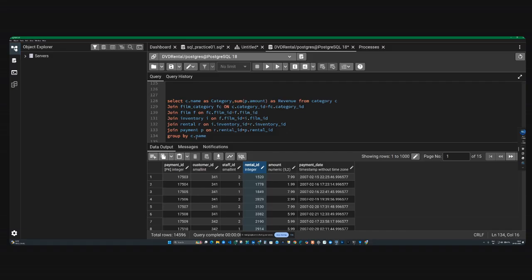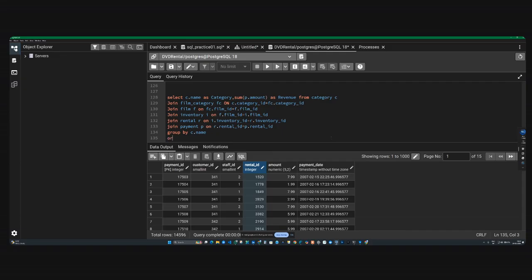If you give a simple name, it will not understand from which table you are referencing this name. It could be in inventory, it could be in rental, it could be in film, so it will not understand. So you have to give a proper alias. That is why we use aliases when we are using joins. Group by C dot name, and finally I'll say order by revenue descending. By default it's ascending, so I want descending.